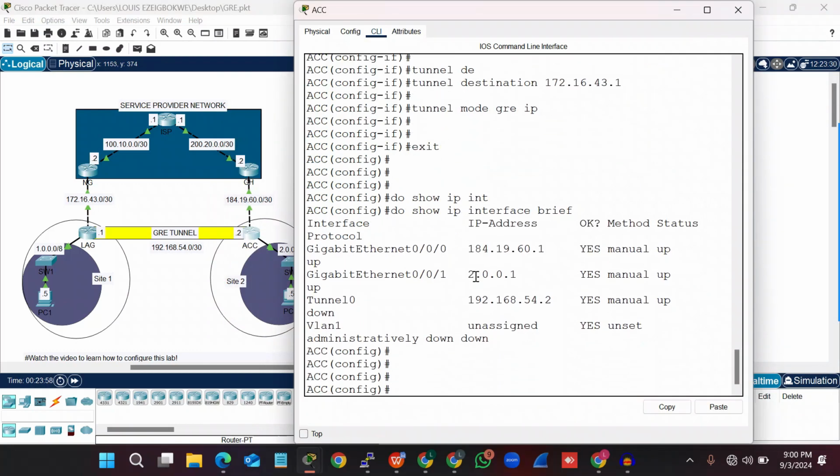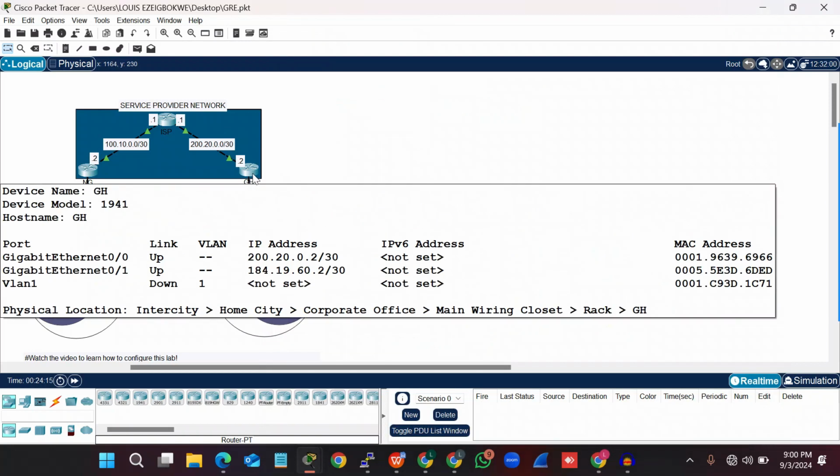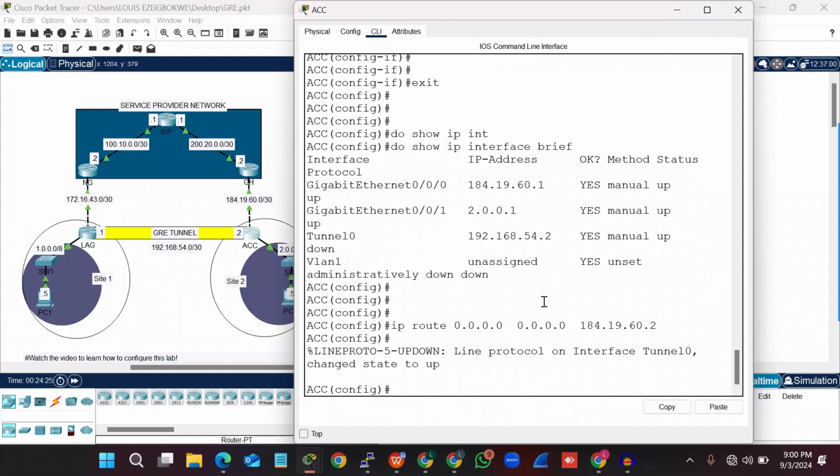Moreover, you have to repeat the same for the other end of the tunnel. So configuring a static route, IP route 0.0.0.0 for the network, 0.0.0.0 for the subnet mask, and this interface, which is 184.19.60.2. That's my next hop, and you will see the interface came up.